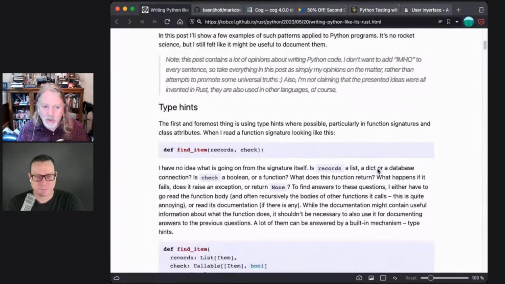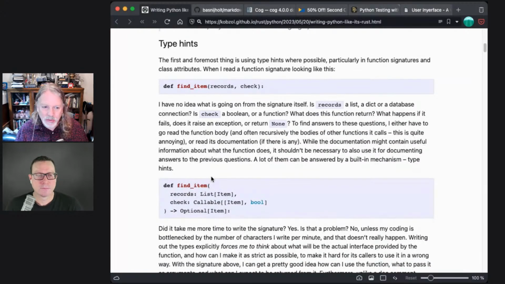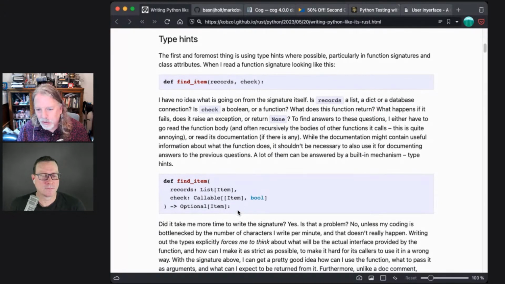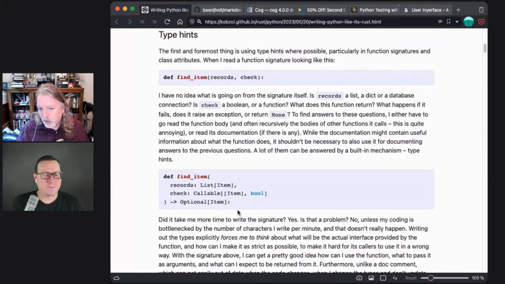The obvious one, of course, is for function signatures. If it's not obvious, like in the example with find item with records and check, what are the types of those things? It's really helpful to the people using your API to specify what the parameters look like, or what you expect them to look like. And there are so many options within Python now, and also for the return value.